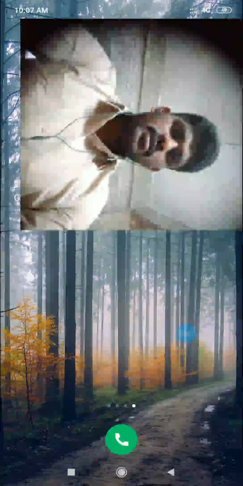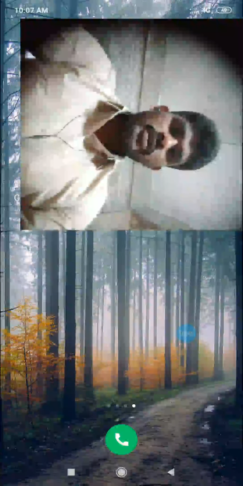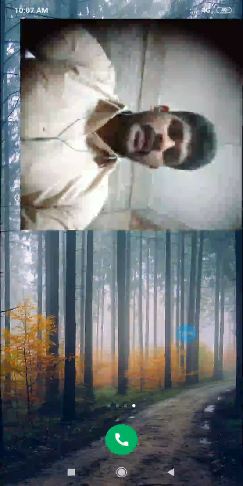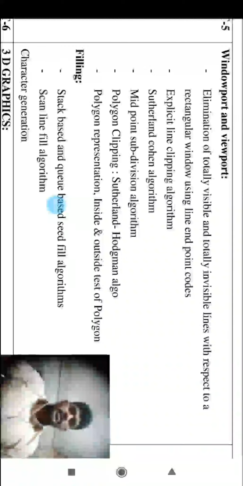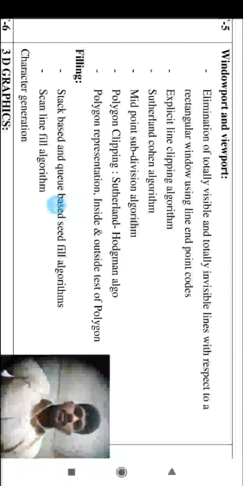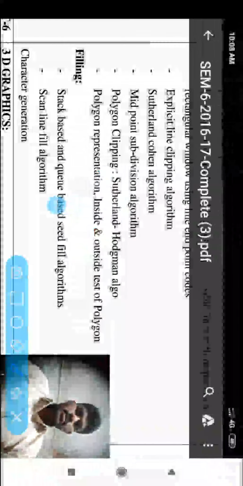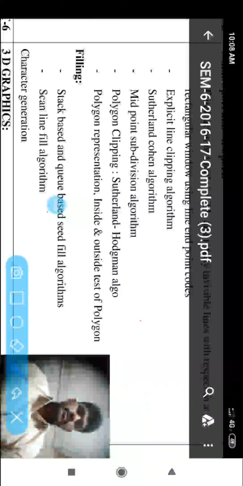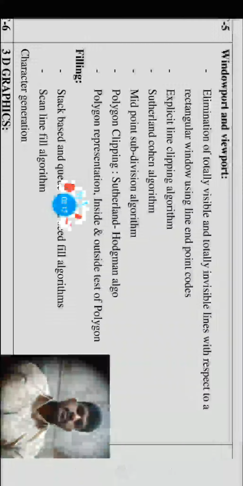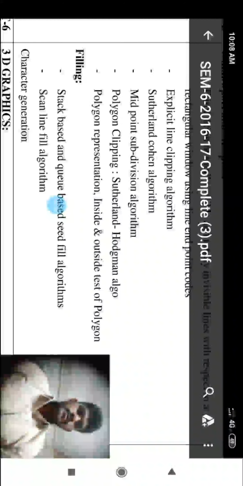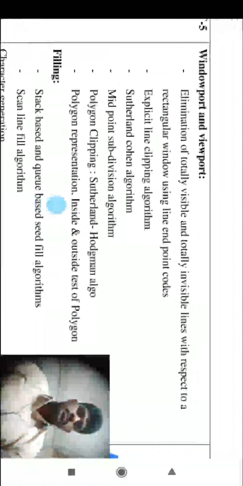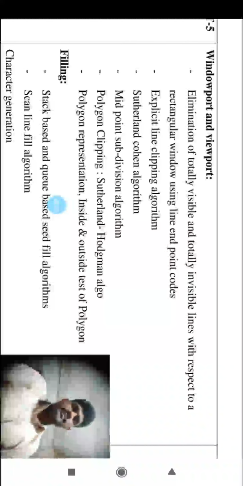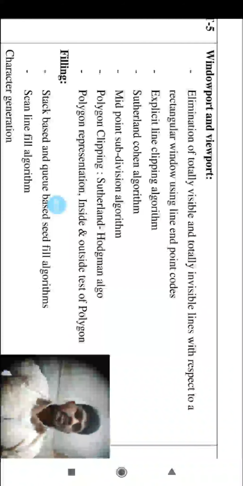Now I am going to discuss viewport and window port. What is the viewport and what is the window port? We will see with the example. As for the syllabus, we have to cover, so this is our syllabus. This is a 5th unit that we have to cover as per the syllabus for our forthcoming examinations.